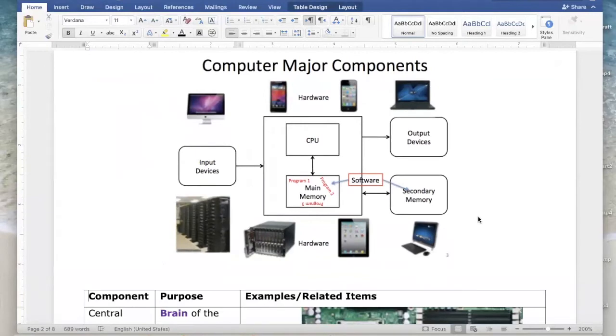First, let's turn our attention to the major components in computers. In this image, we have a lot of different pictures of things that are computers. Some things you would naturally think of as a computer, like a laptop or a desktop computer. You might think of a mainframe or a multi-core supercomputer as being a computer, but other things are computers too, like your phone or your tablet. All of these devices have some common components. They all have a CPU, main memory, input devices, output devices, and secondary memory. We're going to talk about each of these individual components and show you some examples.